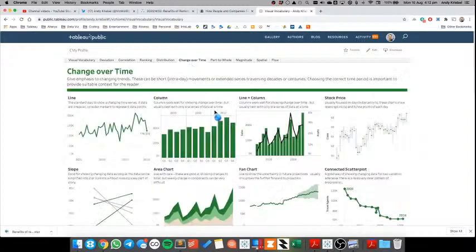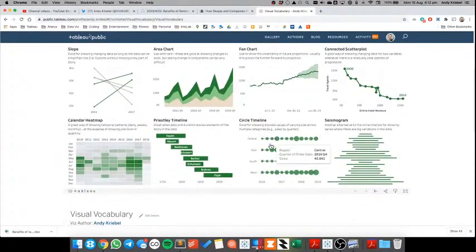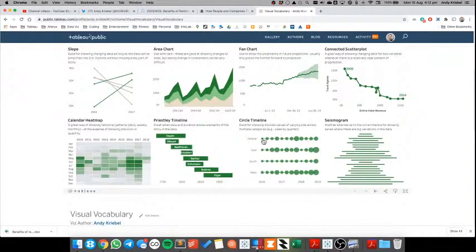Change over time. I would suspect that none of these are going to be relevant. Maybe something like a circle timeline. But that's not quite, I'm going to say one row per reason, let's see, per benefit. So again, I'm just making notes of the things I could possibly do.